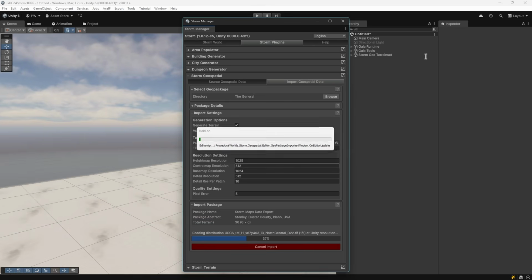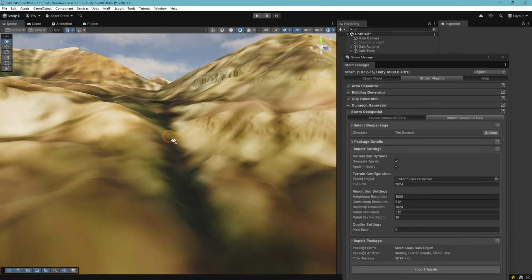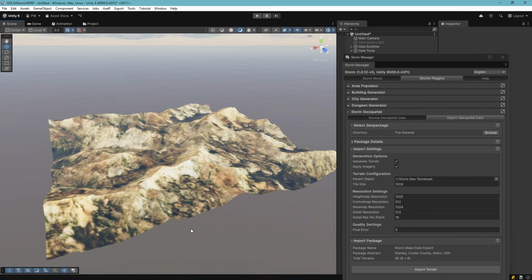Within minutes, Storm will create a tiled grid of Unity terrains, representing your real-world data. These are standard Unity terrains, meaning you can continue to refine them manually or use tools like Gaia and Storm to further enhance them.